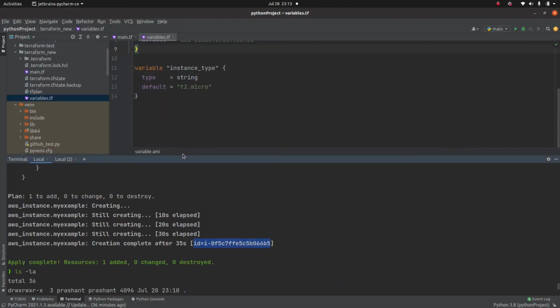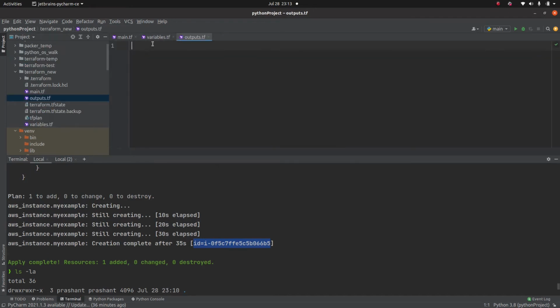To do that, we are going to create one more file, and that file is called outputs.tf, I believe. The name doesn't matter, but this is the standard naming convention which most people in the Terraform community follow. In order to define this, I need to use something called output. Then I need to give it a name, let's say public IP. This can be anything.